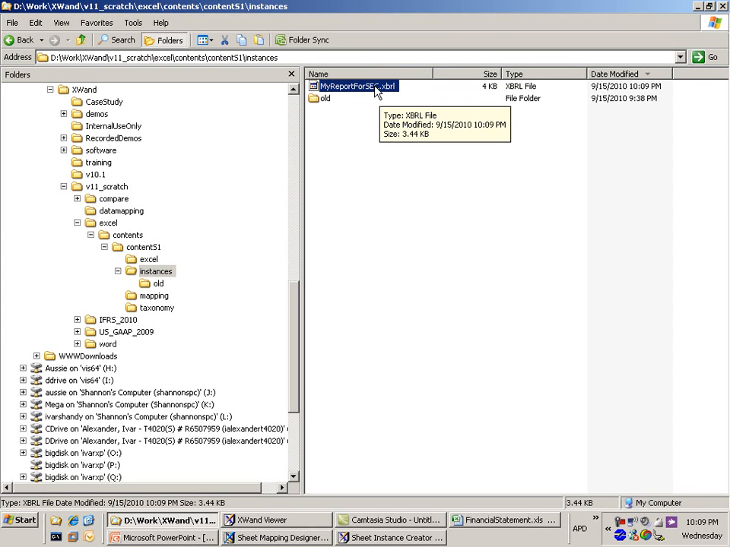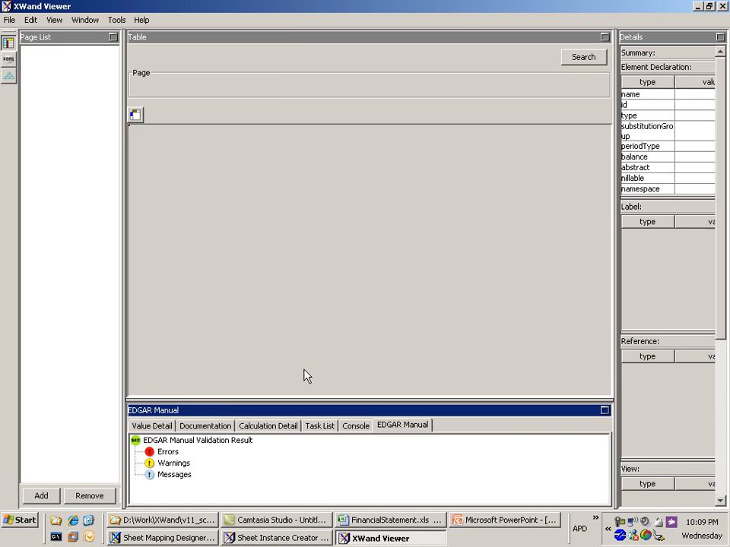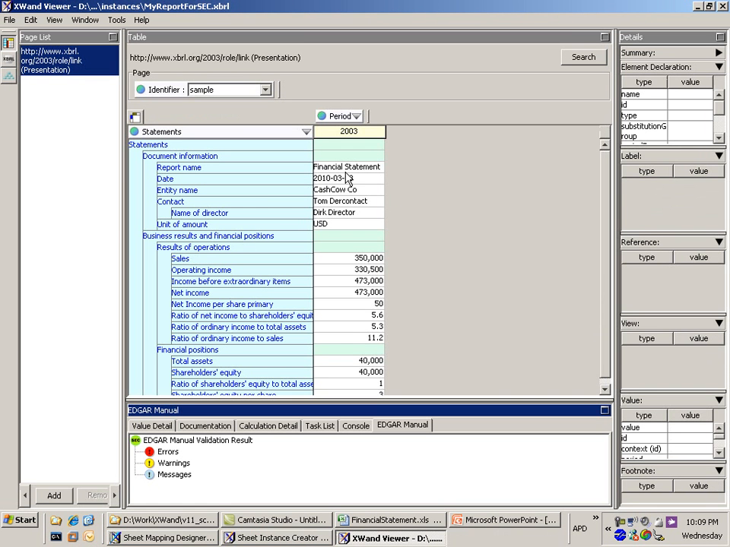Now let's have a quick look at that in the XBRL viewer, and we'll see that it's got all the relevant information in there, and it's generated the XBRL properly. So this is the XBRL viewer. It's just showing me the contents of that XBRL file, and we see that everything is right here exactly as we needed. So that concludes our demo for using the Sheet Mapping Designer and the Sheet Instance Creator to get data from Microsoft Excel and create an XBRL report from that.